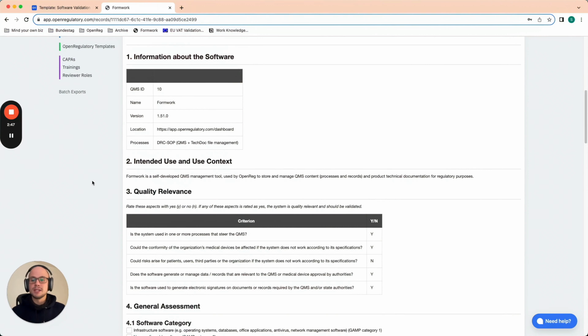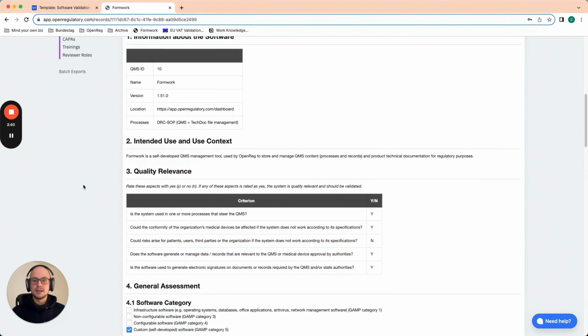Next, we describe the intended use and use context. For us, formwork is a self-developed tool, but most importantly, we use it just like you to store and manage our QMS documentation. And that implies, of course, for us as well, it's quite important that this information can always be accessed and doesn't get lost.